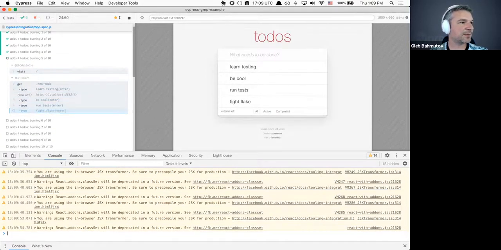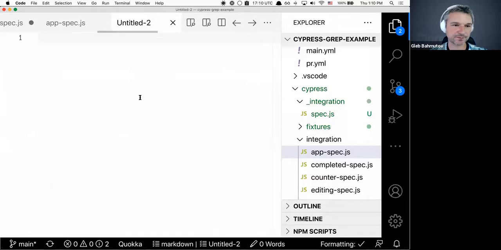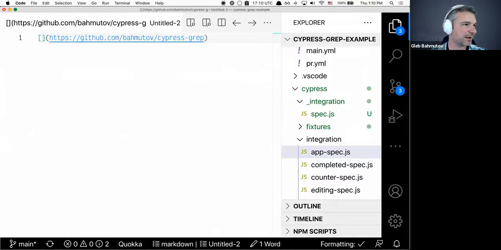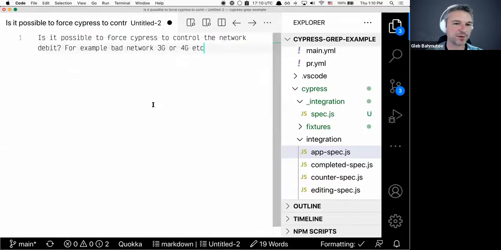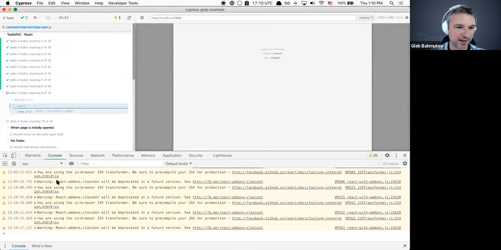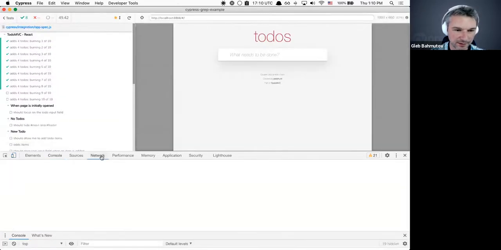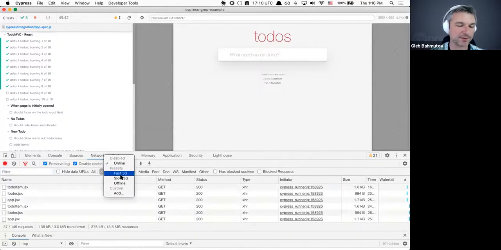Okay, is it possible to, let me put this question here. It's weird that it doesn't copy it right away. Okay, is it possible to force Cypress to control the network throttling? For example, okay. In a real browser, which is Chrome, let's say, I can simulate the network by using device emulation, and I can set the network speed, and I can even simulate, I believe here, yeah, right?